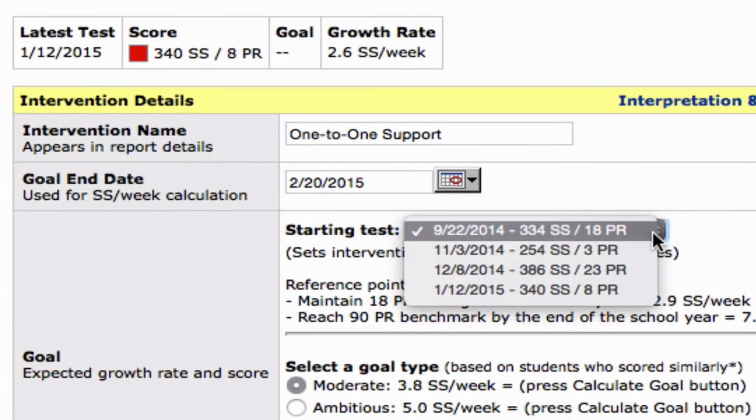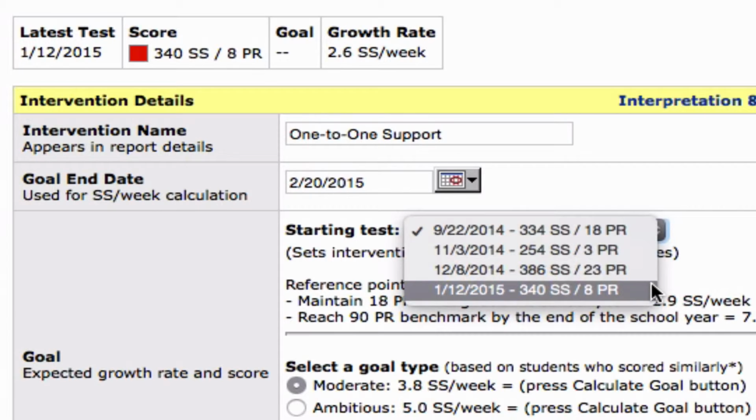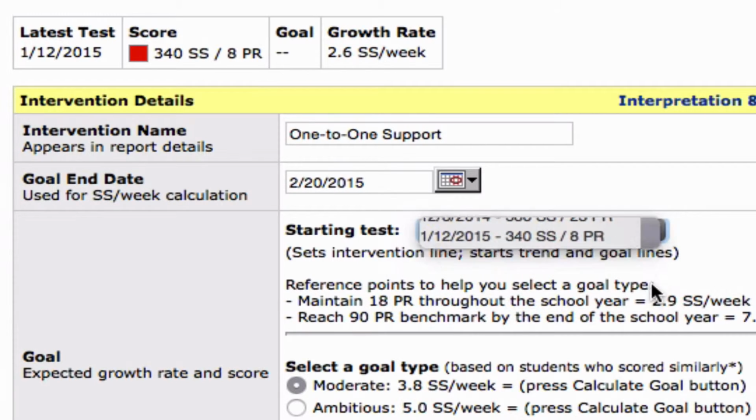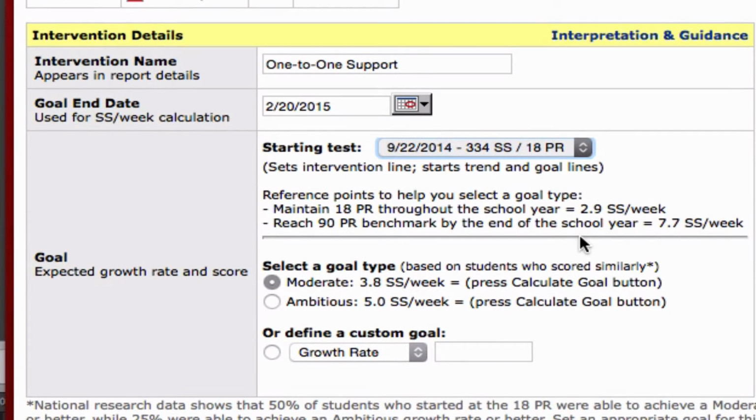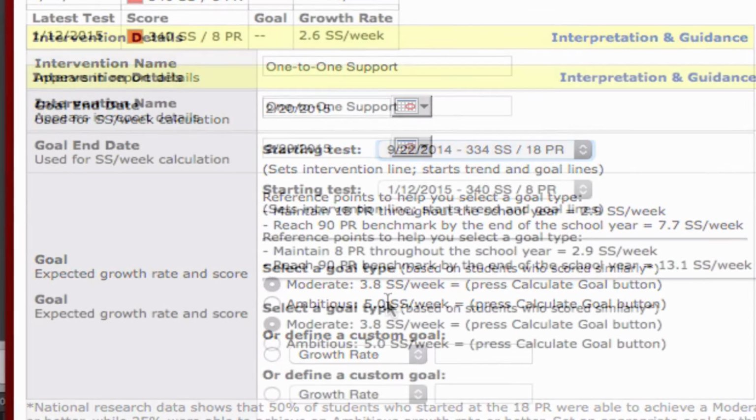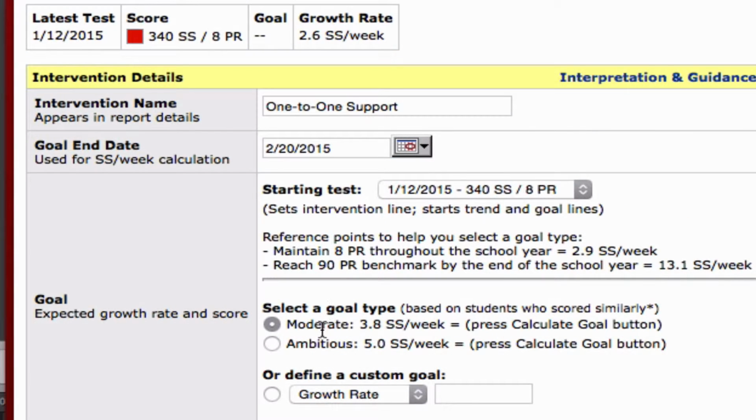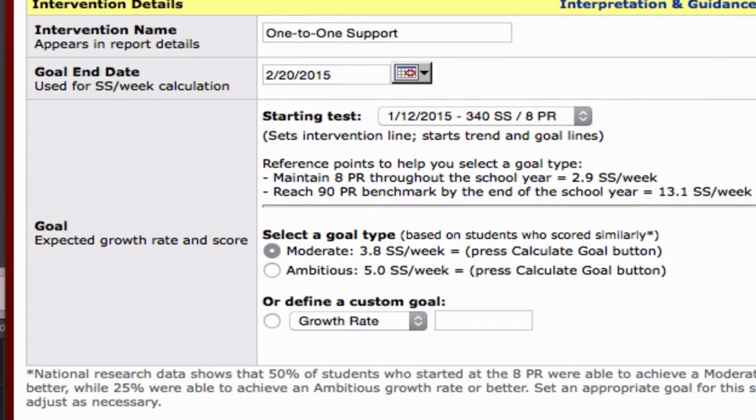The starting test should be chosen to align with the most recent test given. And then I can select a goal type. Do I want the goal to be moderate or ambitious, or set up a custom rate? Again, you'll want to work with the RTI team or an IEP team in deciding what a particular rate is and it is appropriate for the student. Let's just stick with moderate here for this particular example.